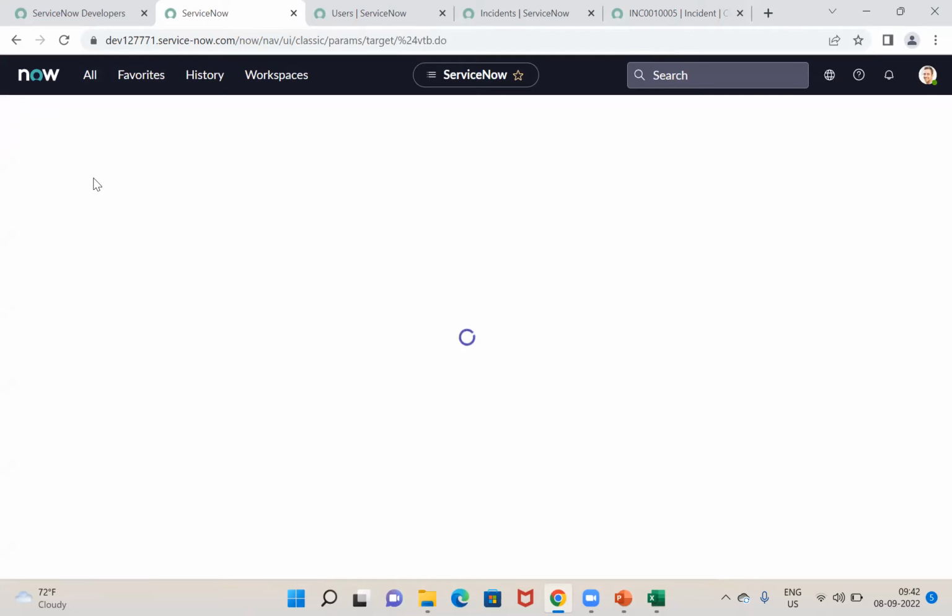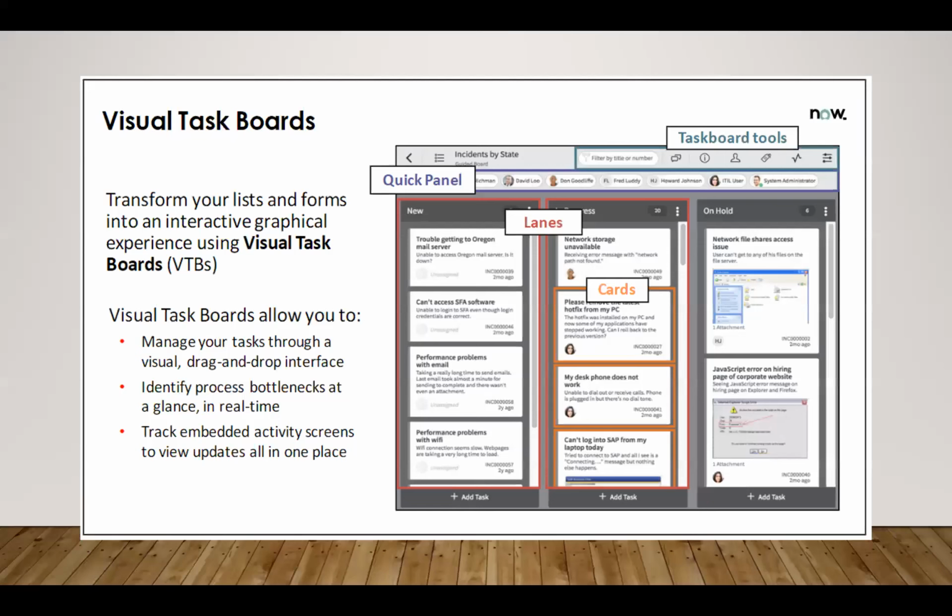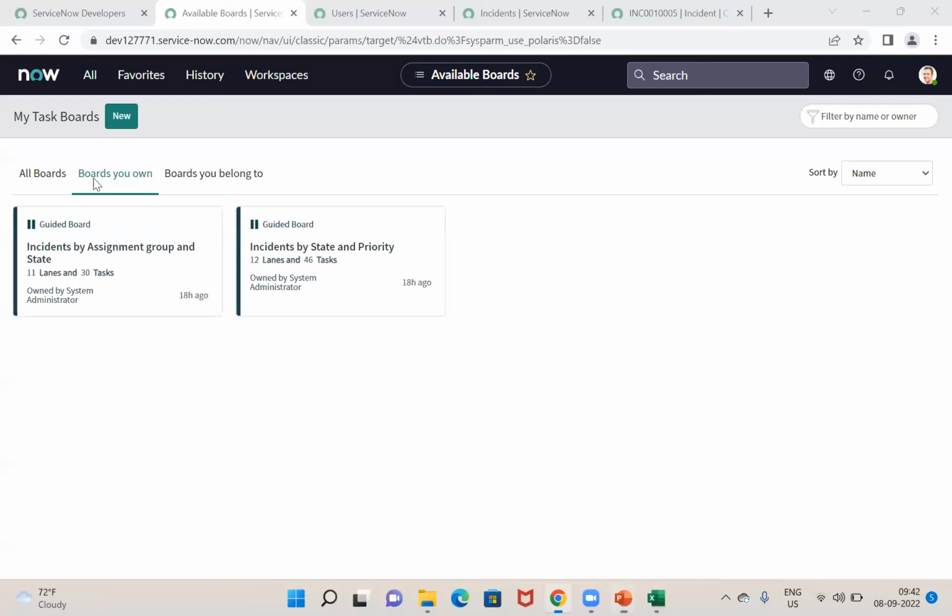The visual task board is one place where you can see all the tasks assigned to your group. You can configure which group you want to access, which user you want to see, what priority you want to see. Everything will be displayed. The list will be displayed in a graphical way, and you can drag and drop the ticket. It's more like a card kind of thing. You can drag and drop the card and the status will change.